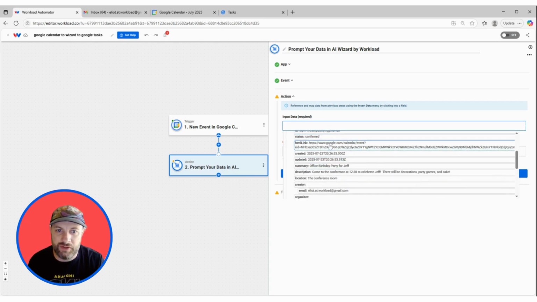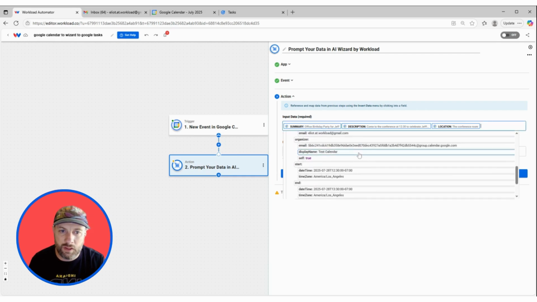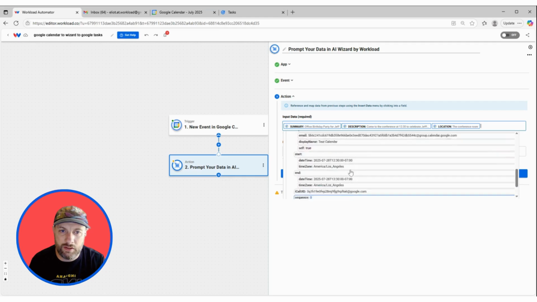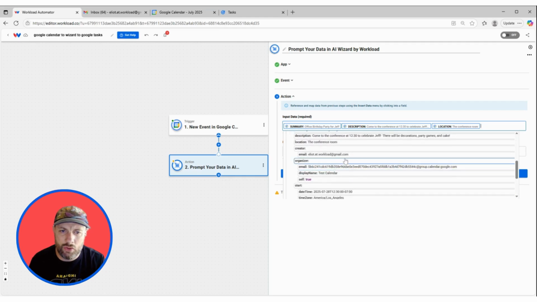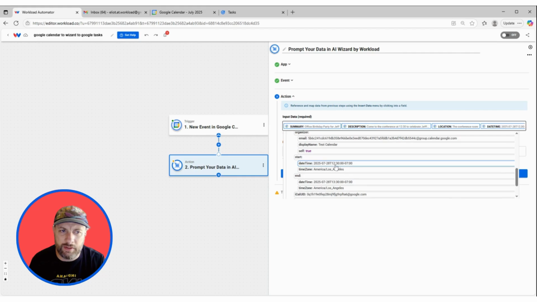I'm going to include the name of the event, which is called the summary in the Google Calendar response. We're going to include the description, the location, and then the start time. That's probably all we need.